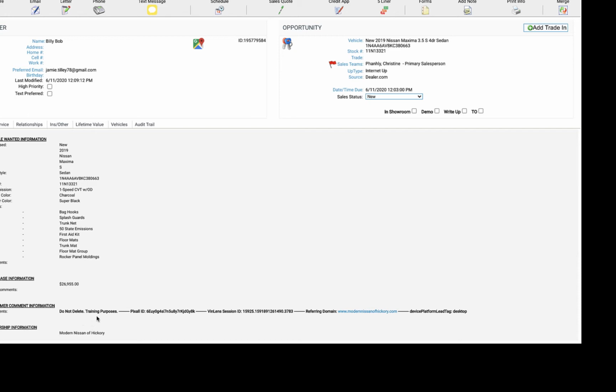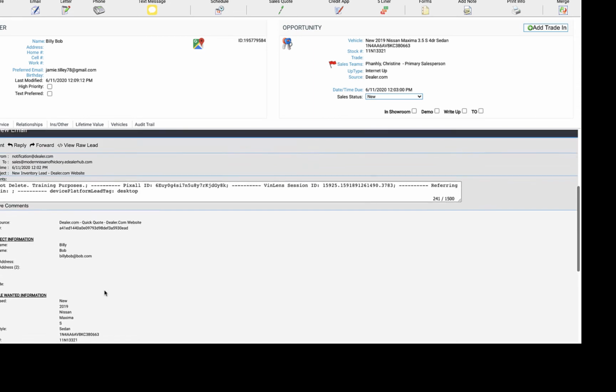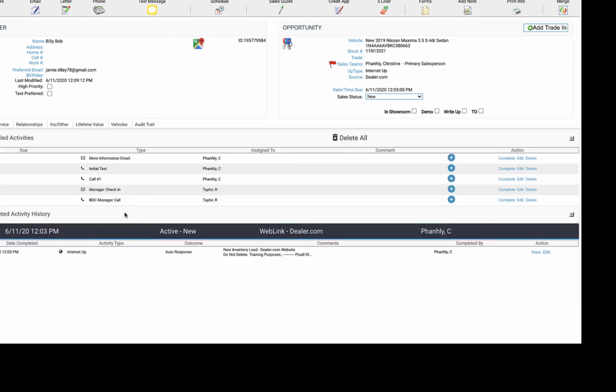If there was other information, it would be down in the comments section. Certain sources will provide additional information, such as they're just looking to see if the vehicle is available or whatnot. So in this particular example, this was on a quick quote. They're looking for a price.